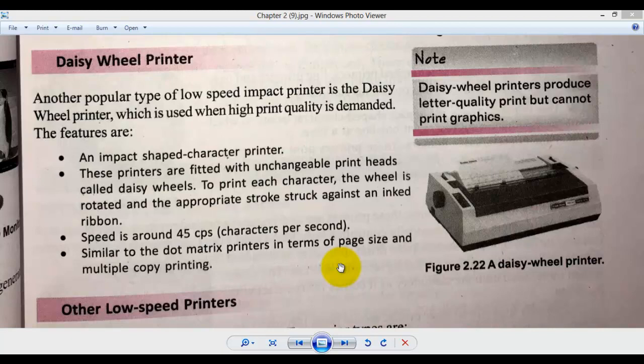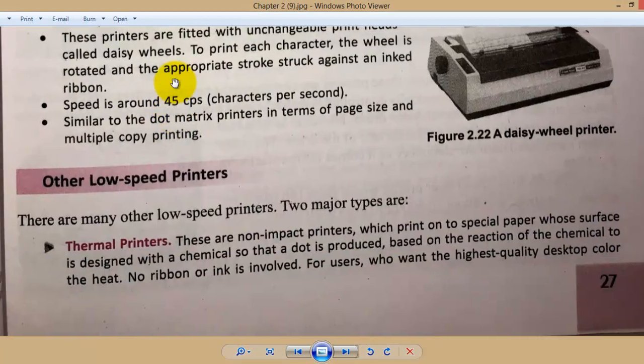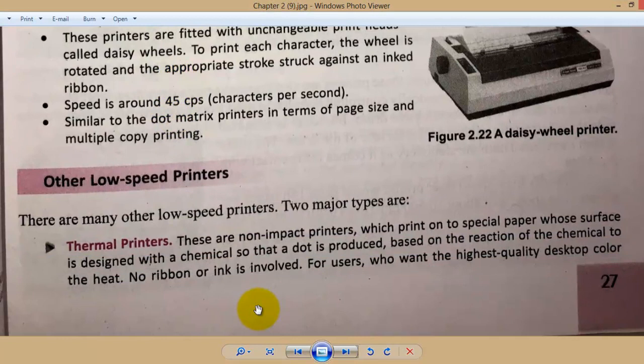Similar to the dot matrix printer in terms of paper size, multiple copy printing and all is similar to that of the dot matrix printer. And other low speed printers, let's see, there are other low speed printers also rather than the fast ones, laser and inkjet. So what are those other low speed printers?